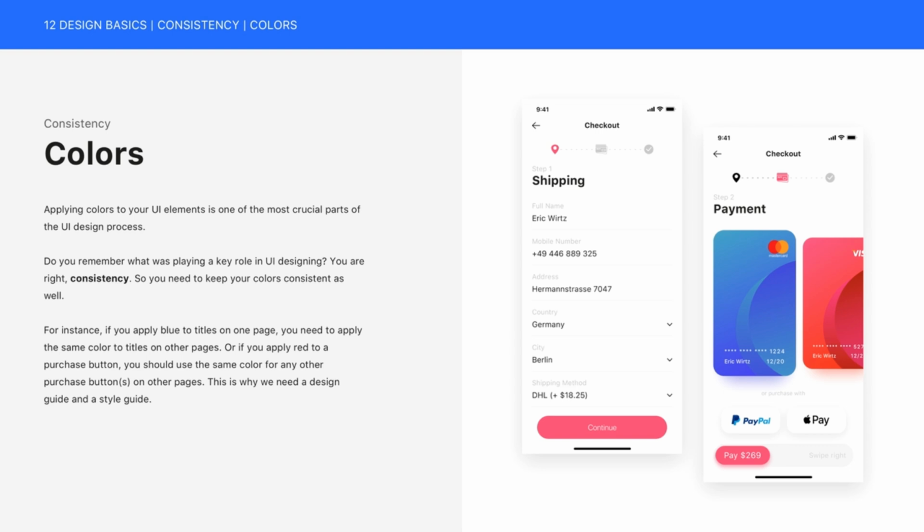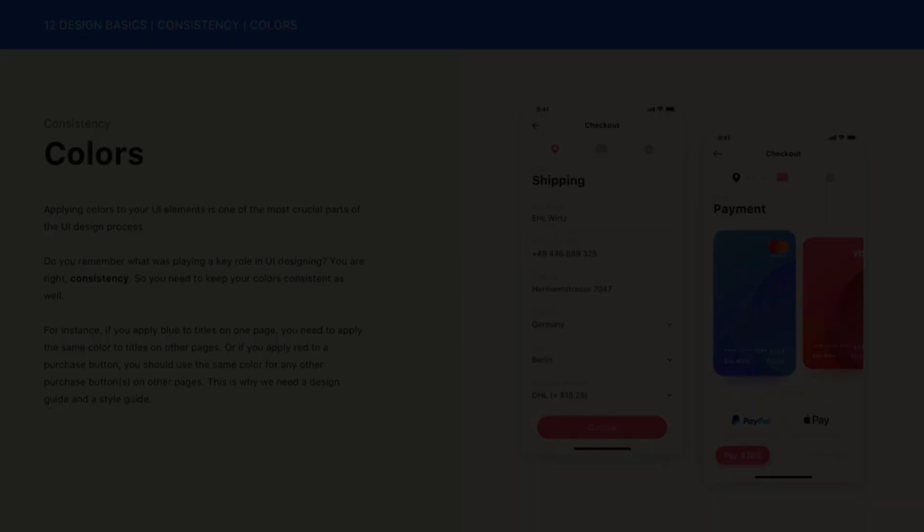This is why we need a design guide and a style guide. If you look at the picture on your right, you can see that we used a specific black color for titles, and we use a specific color for our buttons, etc. So it is so important to keep your colors consistent.